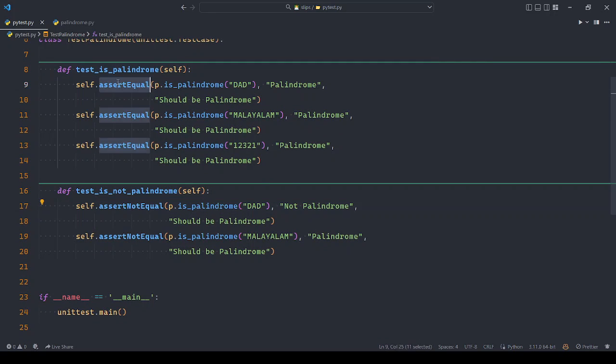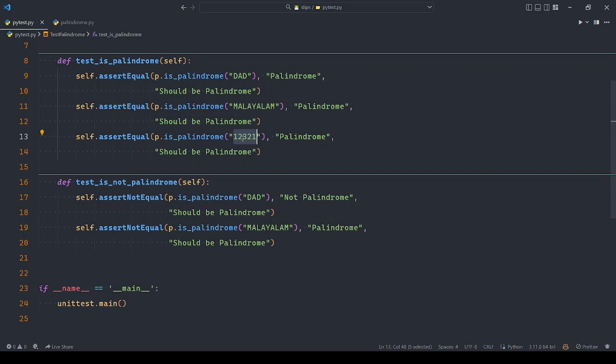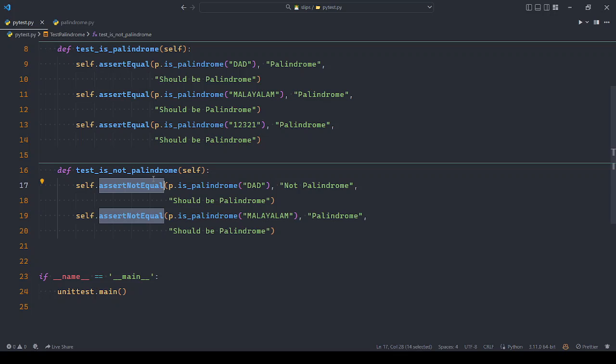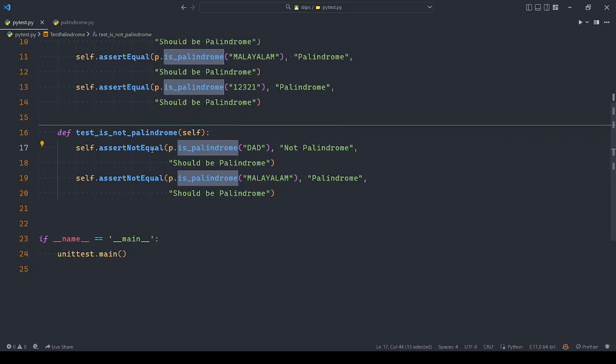In this part, I am asserting, is that a palindrome? So yeah, that is right. If that succeeds, it will pass. If a failure happens, it will print the message should be palindrome or something like that. Further, I test with Malayalam, that is also a palindrome. Palindrome numbers are usually treated in mathematics, so that is a different thing. Then 1 2 3 2 1 is also a palindrome. In is not palindrome, I have done a simple test with dad, is not equal to.